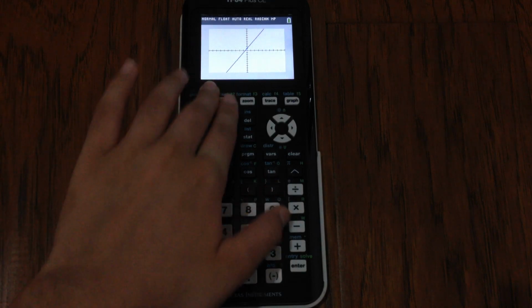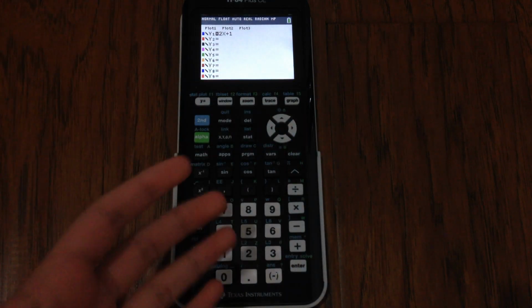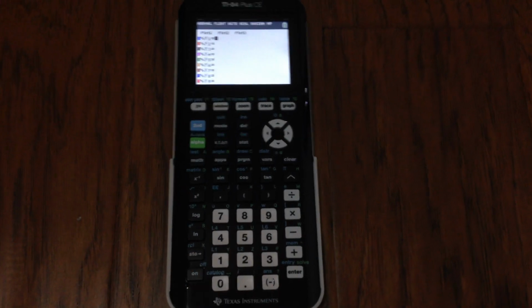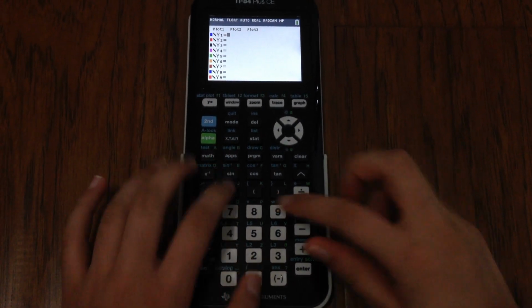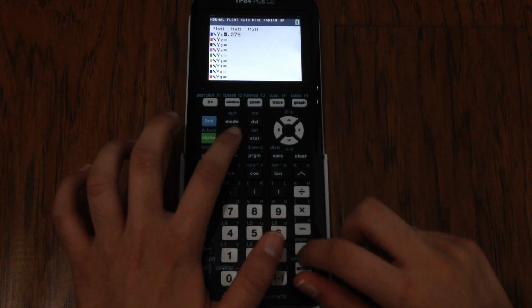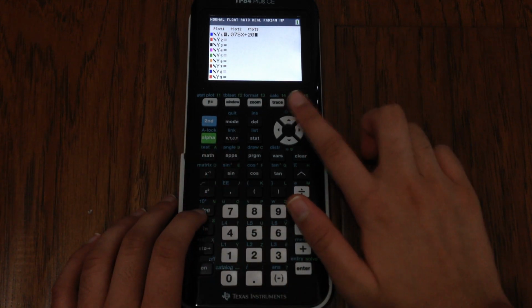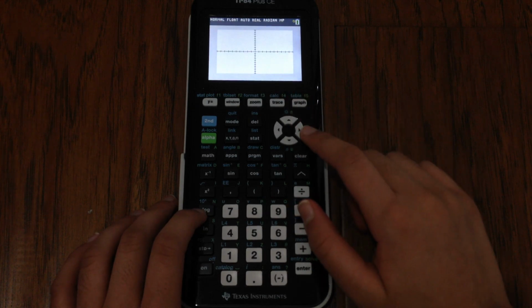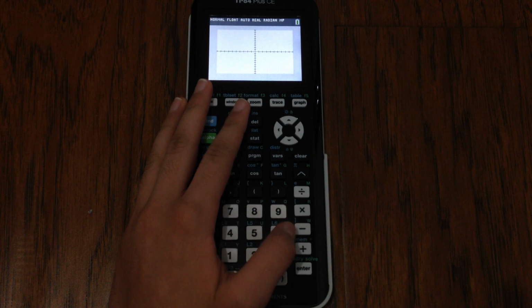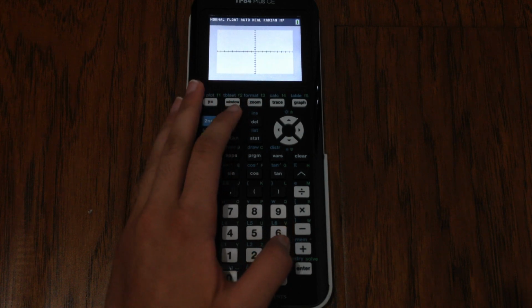But what happens if it doesn't show up? I know this is something that I had an issue with in the past. I would graph a line like 0.075x plus 20, and I would hit graph and nothing would happen. And I would just be like, wait, what? It's not giving me an error message or anything like that. Why is it not showing up? And the answer is because of the default minimum and maximum values set for the graph.